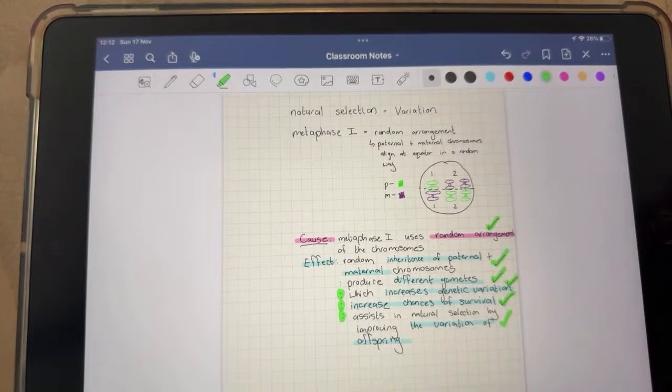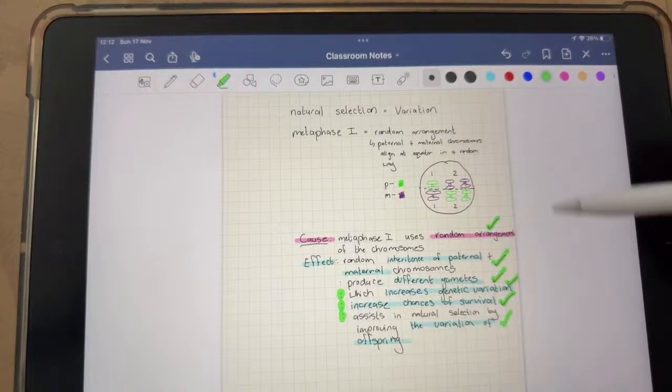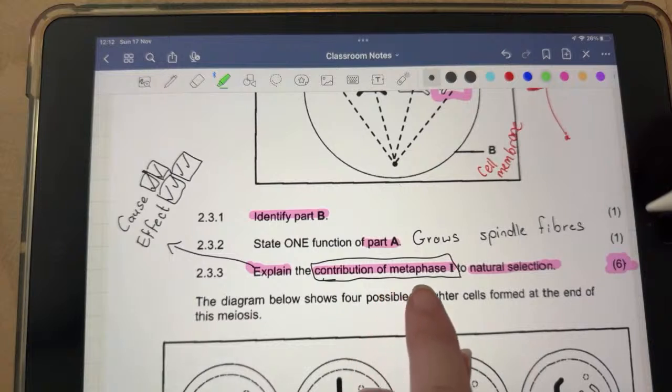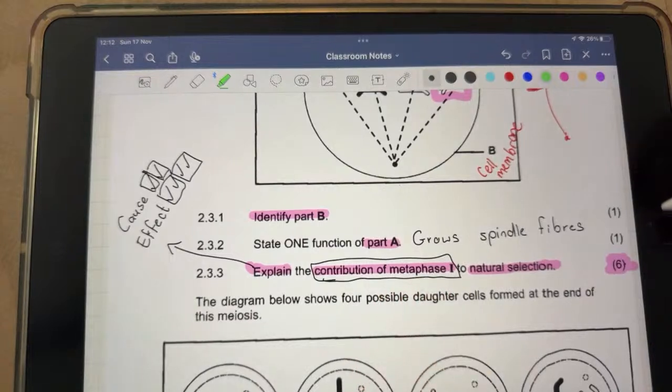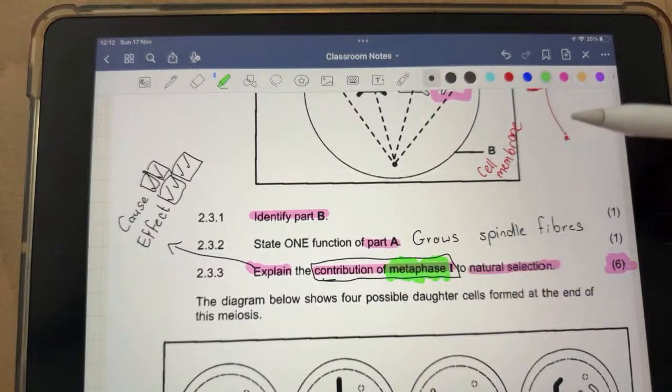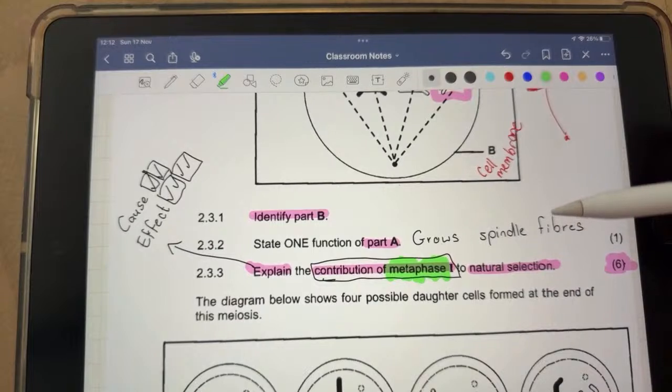A lot of people in the chat are talking about crossing over. I just want to point something out to you. Crossing over doesn't occur in metaphase 1. So you can't talk about crossing over. And I think that's where a lot of you maybe are going to make a mistake tomorrow. They're only talking about metaphase, please. There is no crossing over occurring in metaphase. It happens in prophase. Okay.